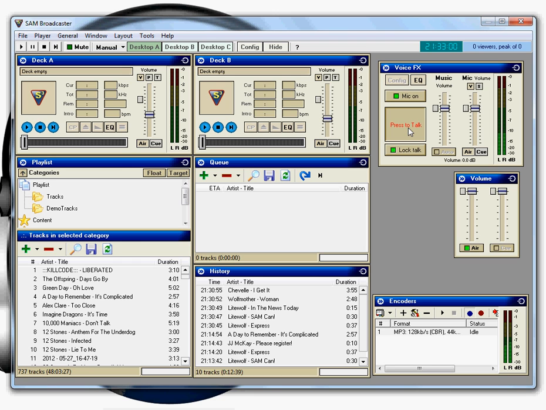At this point, you may also be hearing an echo of your own voice. If you do, simply move to the left side of your screen, upper left-hand corner, and click the mute button, and it'll light up. This will prevent Sam Broadcaster from allowing you to hear your own voice or the music that you're playing. Whether you're muted or unmuted will not have any effect at all on what your listeners are hearing.